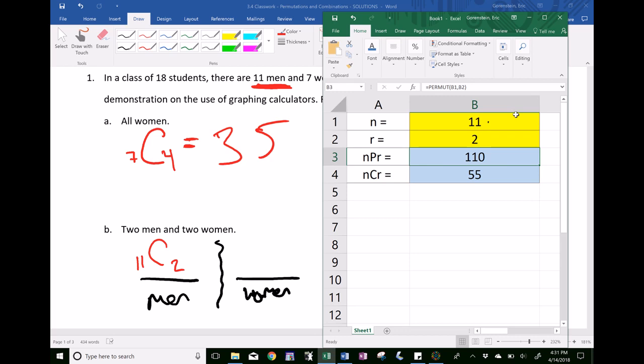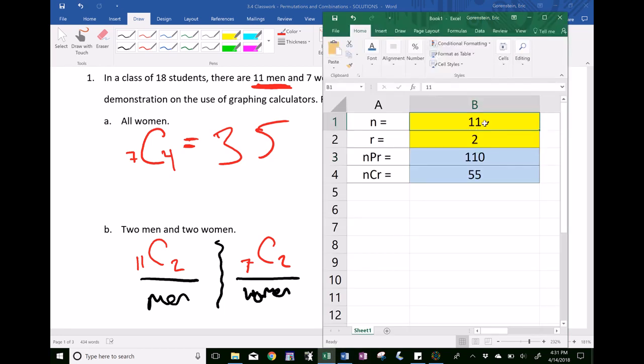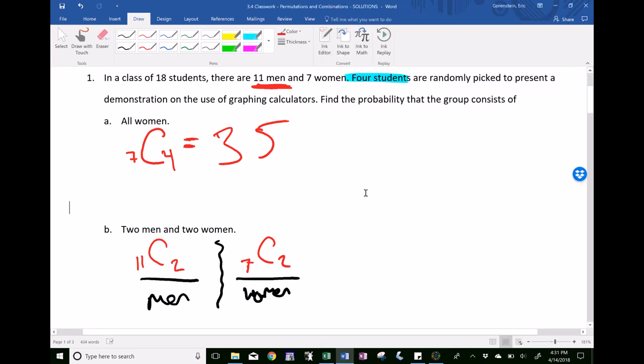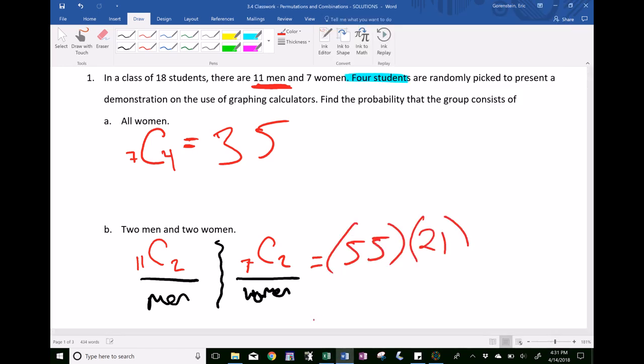And then 2 women out of 7. So 7 combination 2. Back to Excel. We'll change the N from 11 to 7. So 55 and 21. Hopefully you're seeing the benefit of using Excel for these repetitive calculations, or anytime we're doing the same thing over and over. So we get 55 for the first step in the sequence, and 21 for the second step in the sequence.